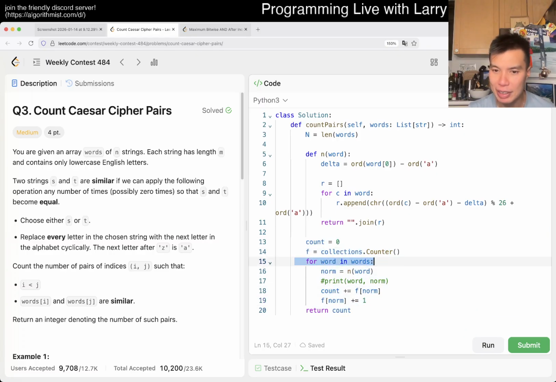This is going to be linear time-ish. It's actually O of n times L, where n is the number of words and L is the length of the string. But of course that is still linear because that's the size of the input, the sum of the lengths of all the words. And linear space, because this map can contain one copy of every word.